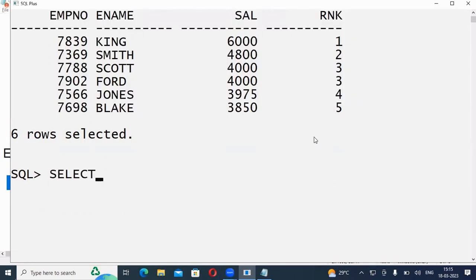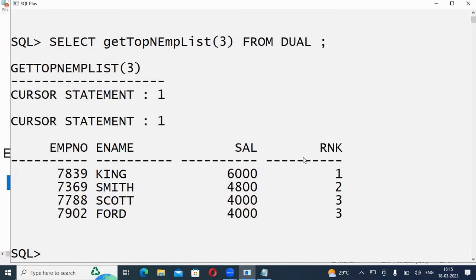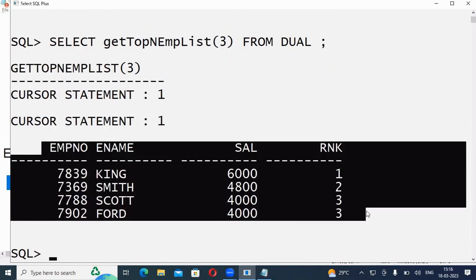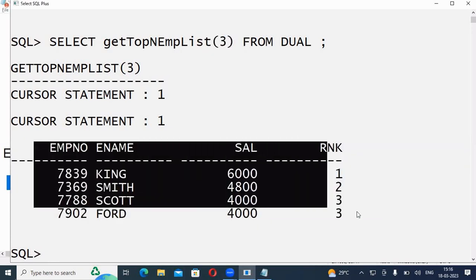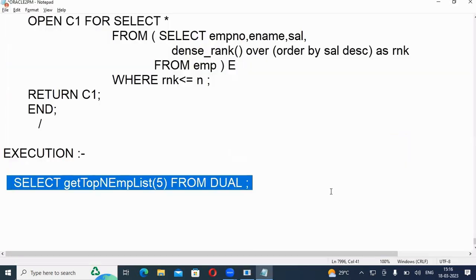Suppose I pass get top n employee list 3 from dual. Then it returns the top 3 employees. It depends on the n value. The function returns this data. That's all.